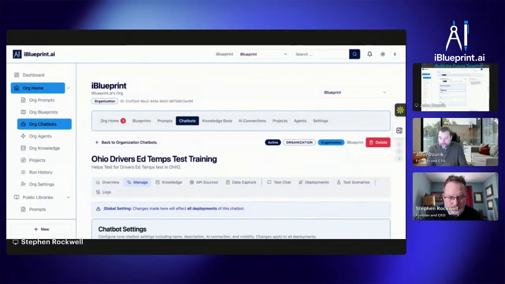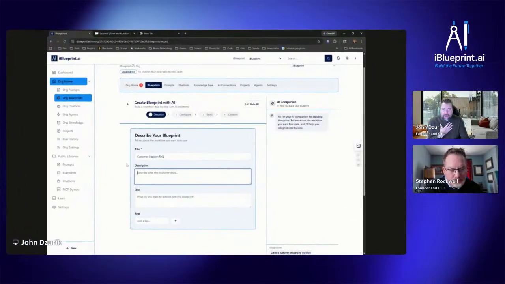And then you can say, hey, I want to create a customer support FAQ, and then it'll start to try to build a blueprint for you, right? So leveraging AI.